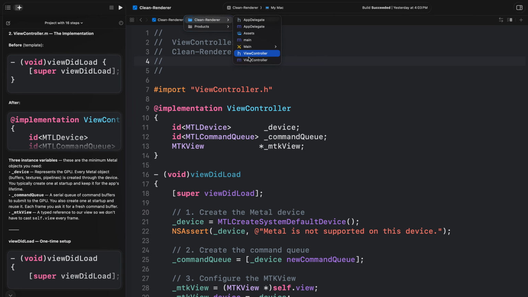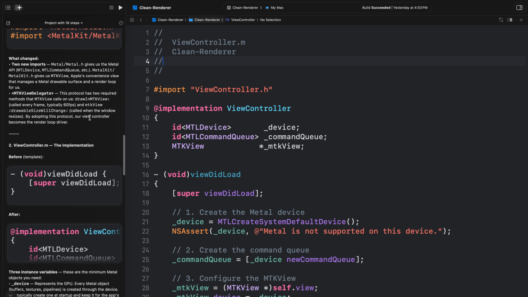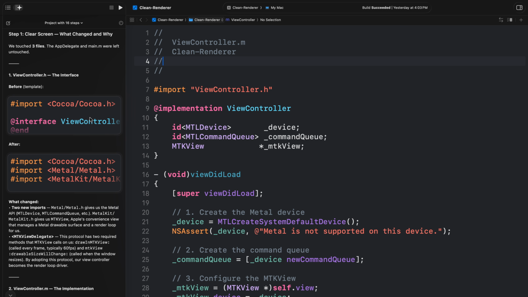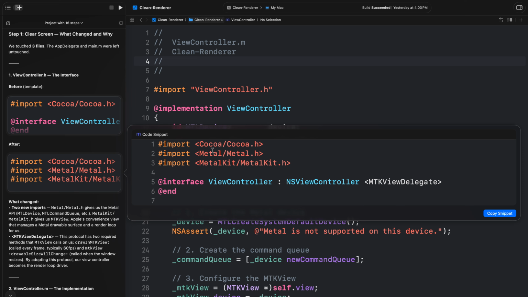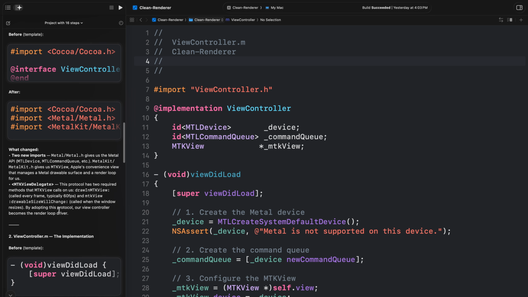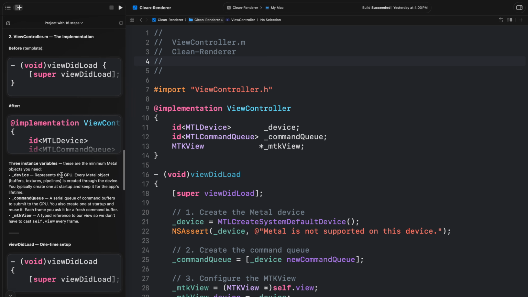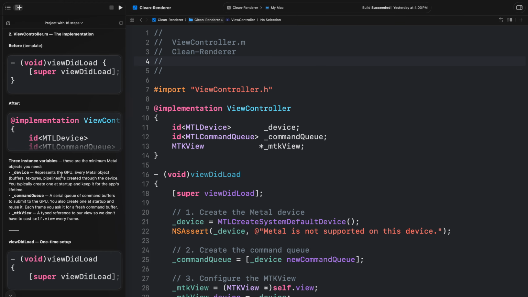We were previously in the header file. In the header file we had a Cocoa, Metal and MetalKit import, and then we also had the MTKViewDelegate, which we discussed in the previous video. If you missed that part, you can go back to that video and see. So we're in ViewController.m, the main file, the view controller main file under clean renderer.